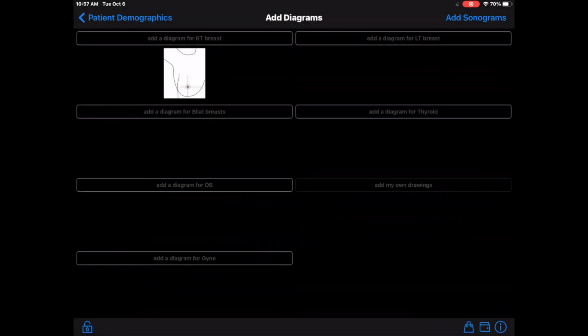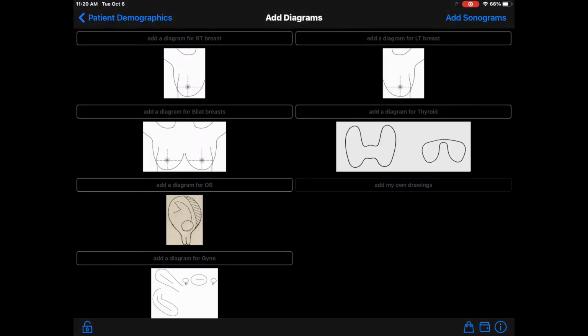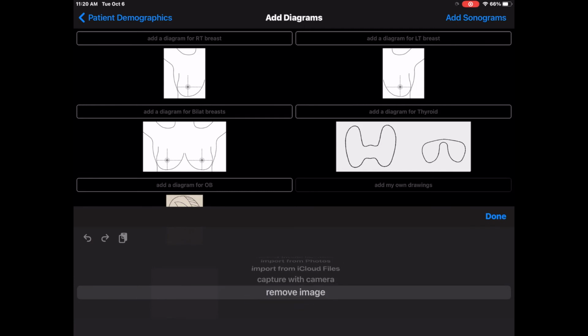If you see the diagram, that means that you have successfully saved the diagram to your device and all of your other devices. Repeat the same process to add other diagrams. To remove a diagram, tap on the related field and select Remove Image.